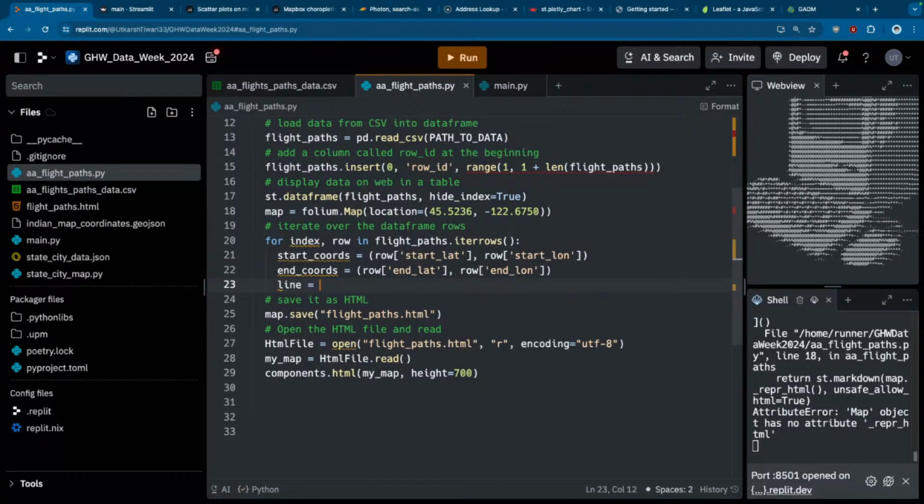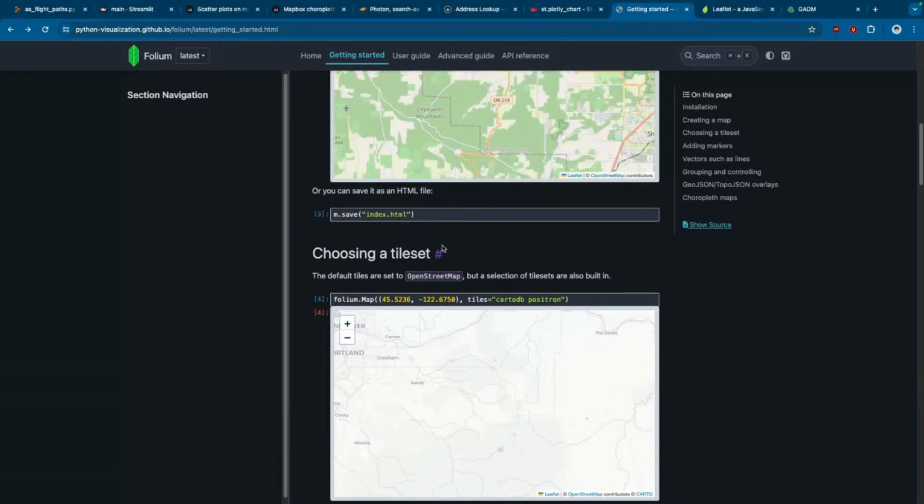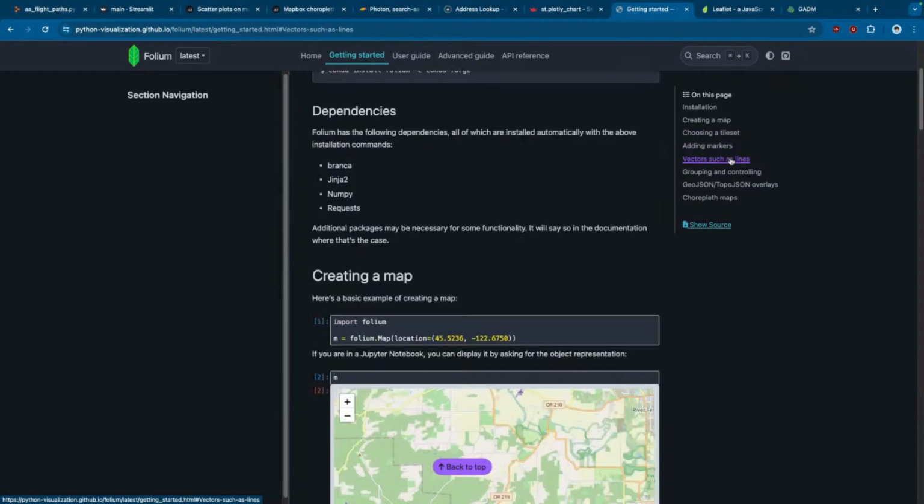So in Folium, if I go here, there are vectors such as lines.